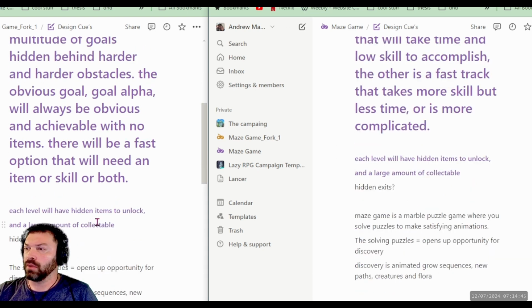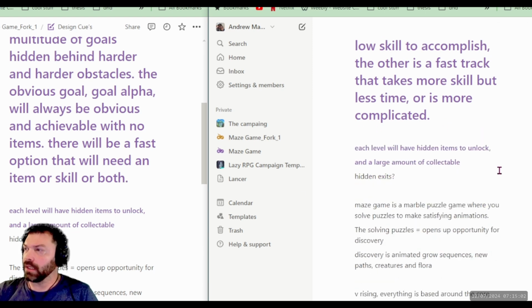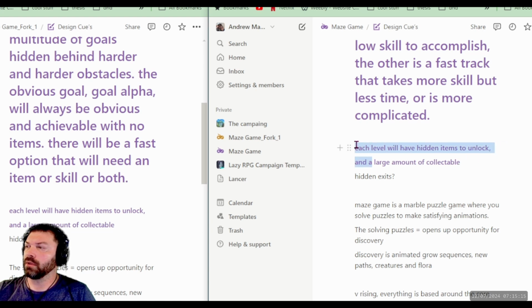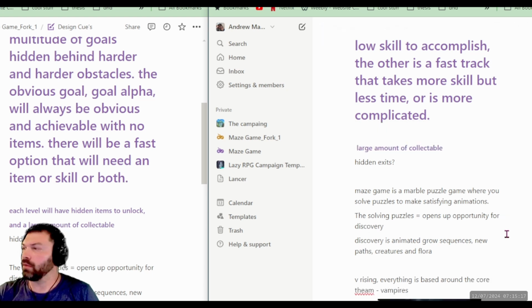Alright, each level will have hidden items to unlock. I think a large amount of collectibles is good. Hidden items to unlock, I don't know about that. Yeah, I guess I would have to think about the reward structure. Yeah, so I already know what the reward structure is, so I can put that in.